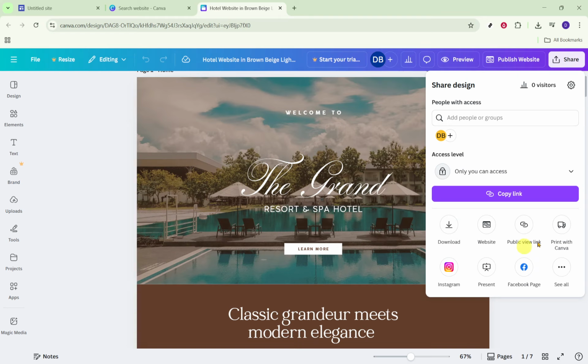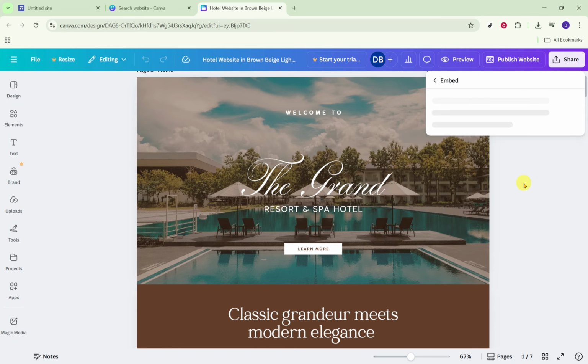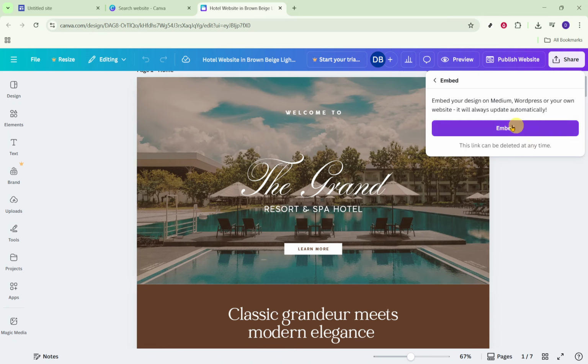In the Share menu, open the 3-dot More Options menu. From the list that appears, choose Embed. You'll see Canva prepare the embed code for your design. Click Embed to generate the code preview, then click Copy to place the code on your clipboard.